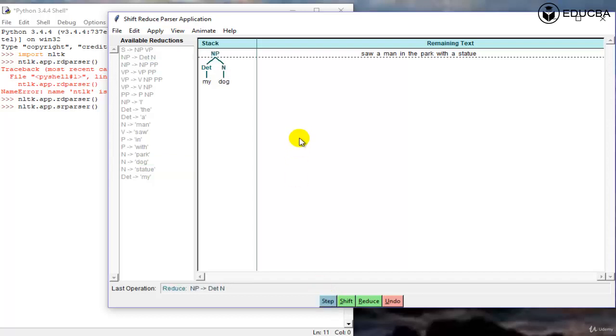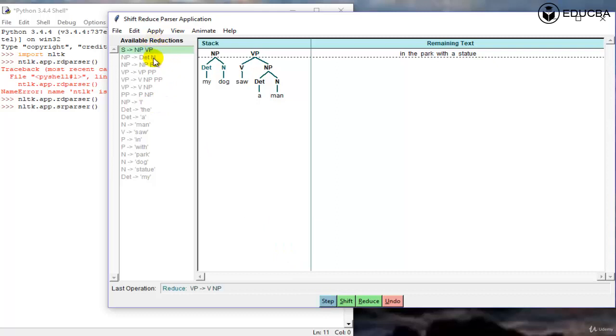Since it's bottom-up parsing, we are creating the tree from bottom to top, not top to down, which was the case in recursive descent. So determiner and noun will become a noun phrase: my dog. Next step is "saw", which is a verb. Next is the determiner, and now "man" is a noun, so determiner and noun will become a noun phrase. Again, noun phrase, verb and noun phrase will form a verb phrase. This production is matched there, so it will be taken. And again noun phrase and verb phrase form S, so this will become S.